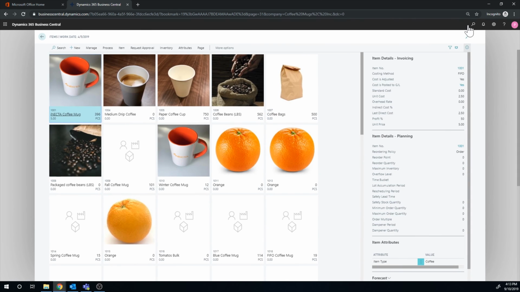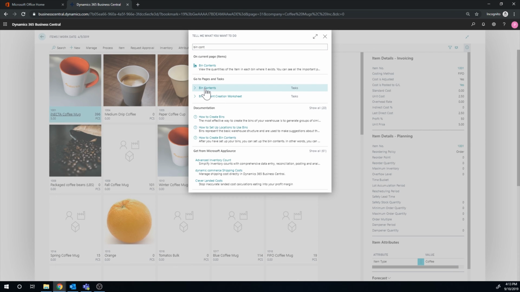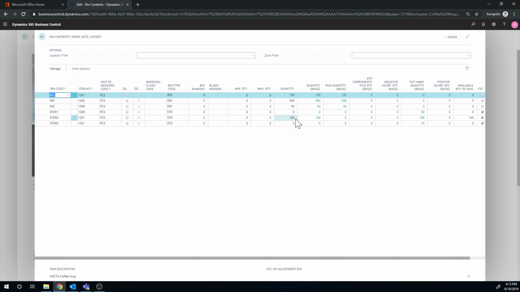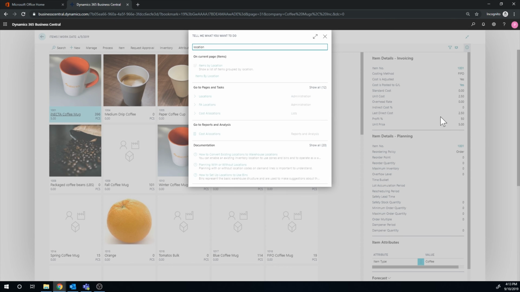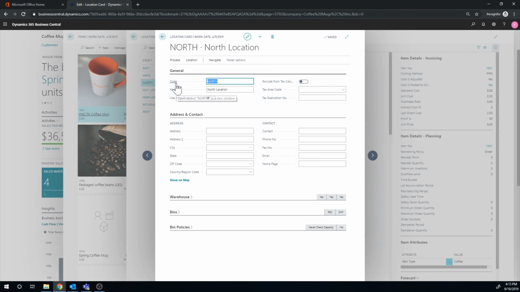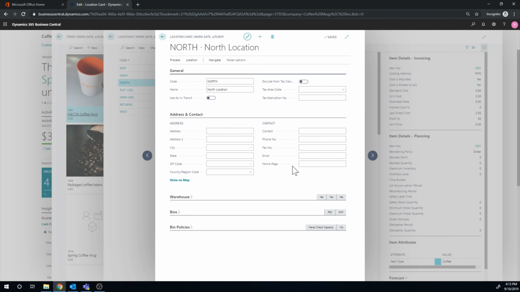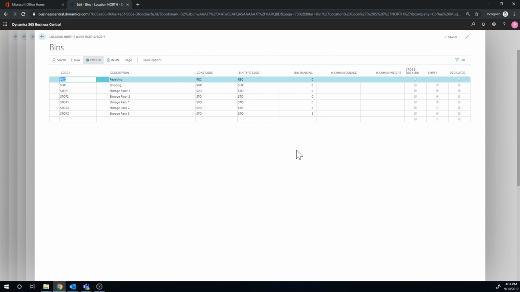And so it's easy for me to calculate how much cube is inside the bin. If I go into my bin contents, I can see that in storage bin two, the quantity is 140 of the Inecta coffee mug. So that's 140 cube. I'm going to set the maximum cube for this. So if I go into location, and go into the north location, and get into the bins. And by the way, I've added all these fields here. They are not by default in the system, so you have to personalize it and add fields. I can see here that storage 2 has bin ranking 2, and storage 3 has bin ranking 3. So the higher the bin ranking, the earlier it's put away in, if I remember this correctly.